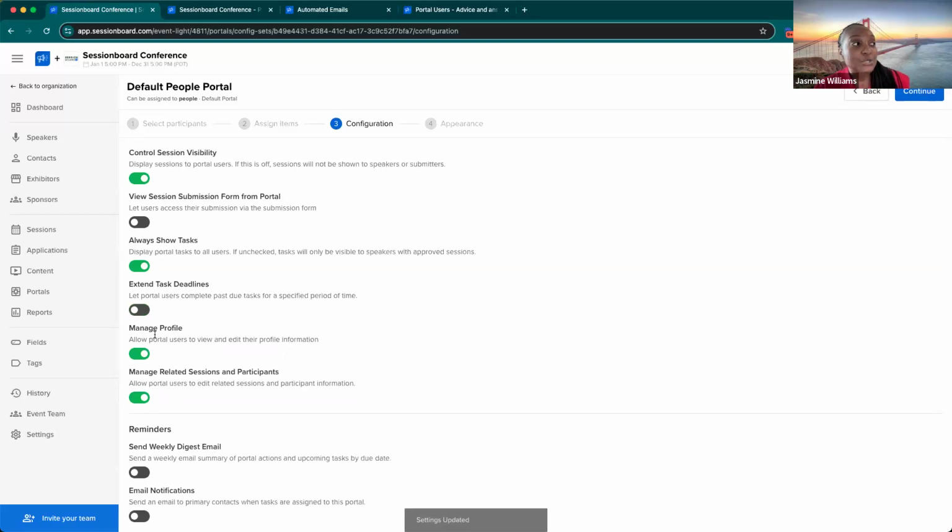I'm going to skip these two settings for right now. I'm going to come back to them because this will actually lead us to page 4. So going to these final two settings at the bottom, reminders. Again, these are not new settings, but just moved to a separate page. We have the send weekly digest email and email notifications.